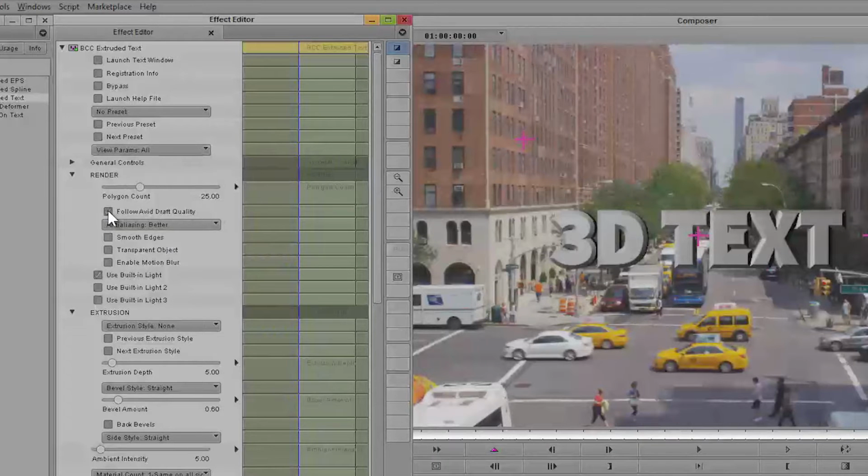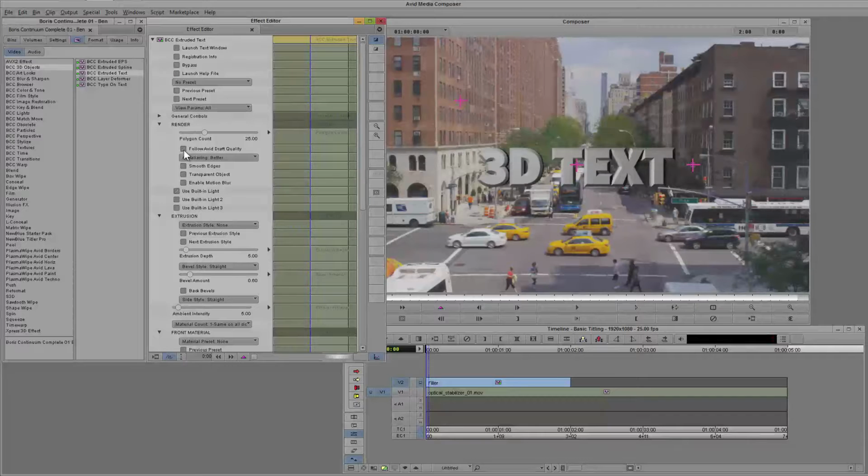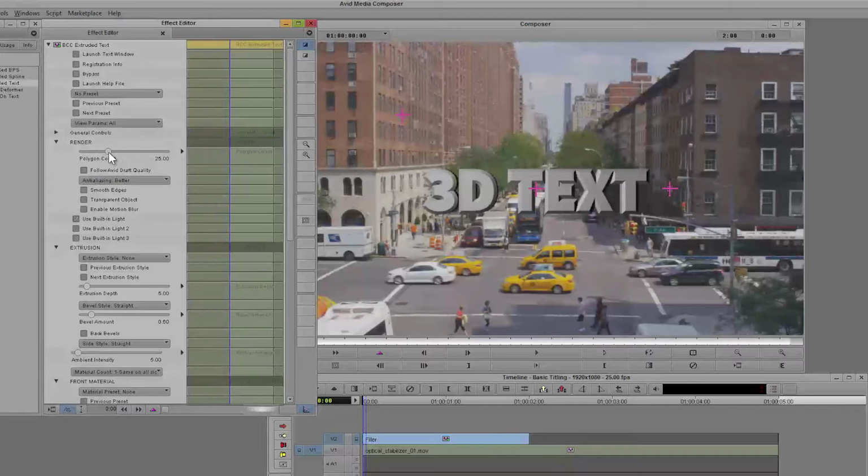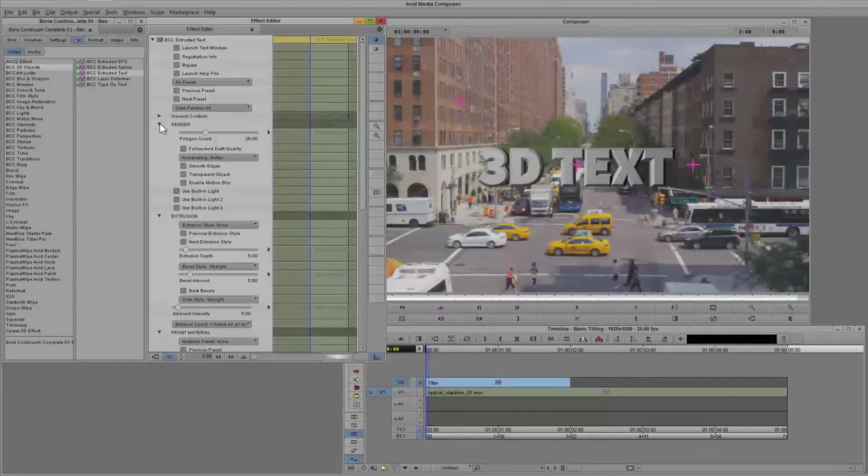Now, if I turn off Follow Avid Draft Quality, it does start to tidy up those edges a little bit there. And if we wanted to, we can also turn the polygon count up as well to take out any sort of remaining jaggies that we have. But I think for the time being, we're just going to stick this following the Avid Draft Quality here and take advantage of the speed.